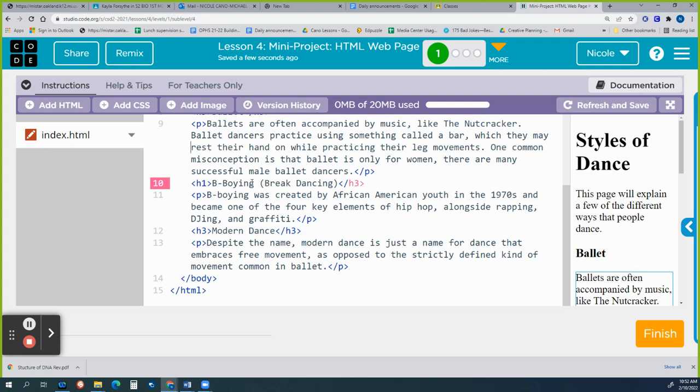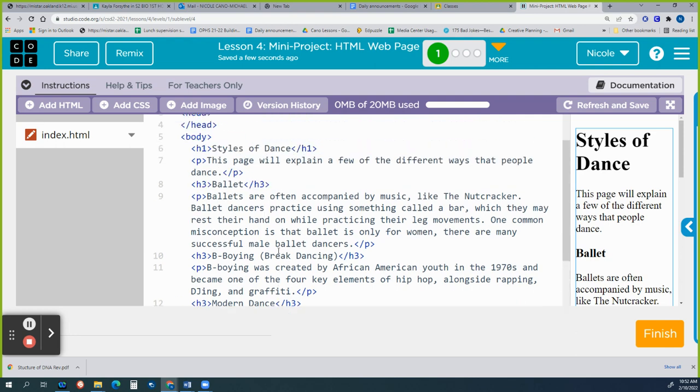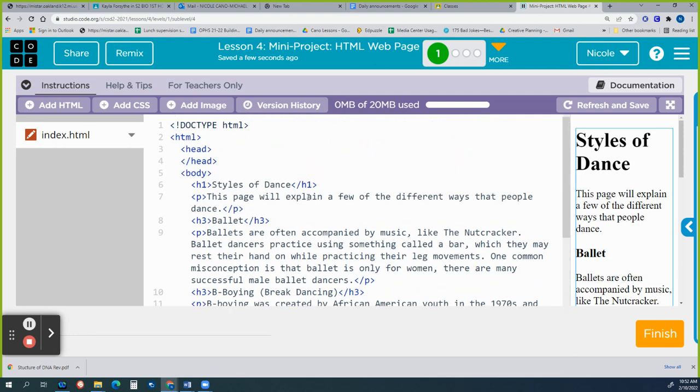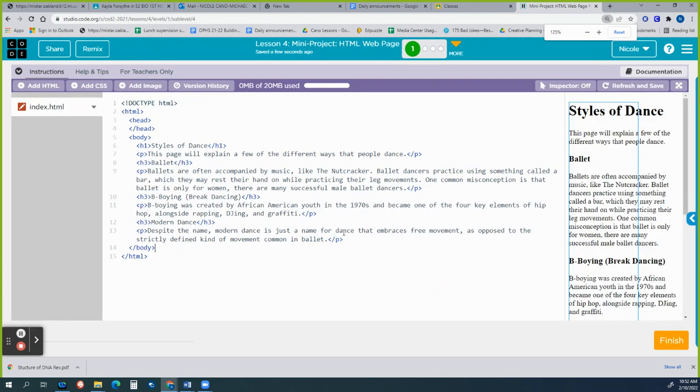Now, b-boying or breakdancing, this is a style of dance, and this should be a subheading. So I want all of my subheadings to have the same tag, in this case H3. And now that I look at my code, I have H3 for breakdancing, H3 for modern dance, H3 for ballet, and H1 for styles of dance. Once that is done, let me make this smaller so I can see it all at one time.